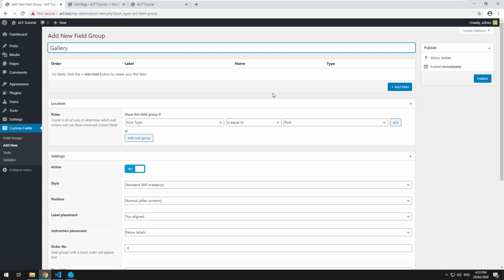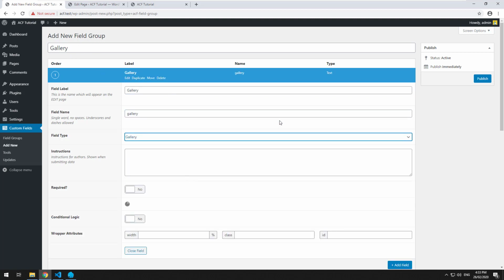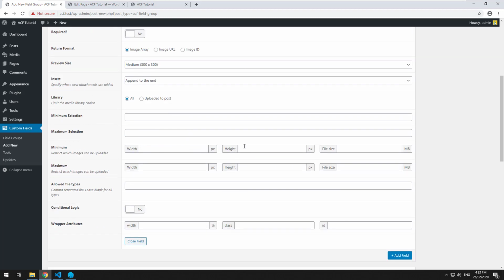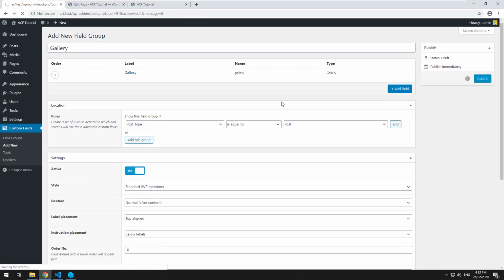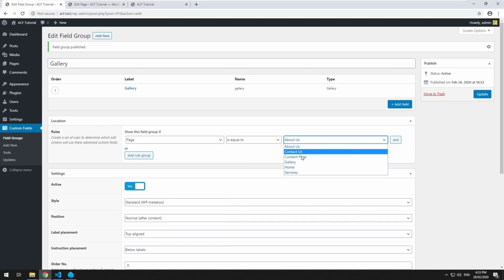So we'll create a field group called gallery, and then we'll call the label of that actual field gallery as well. It doesn't really matter if you use the same name. And we will assign it the gallery field. There are different options: array, URL, ID. We're just going to make it array and leave everything else the same. We'll click on publish, and then we obviously want to assign this to a page that we've already created called gallery. So we'll update that.